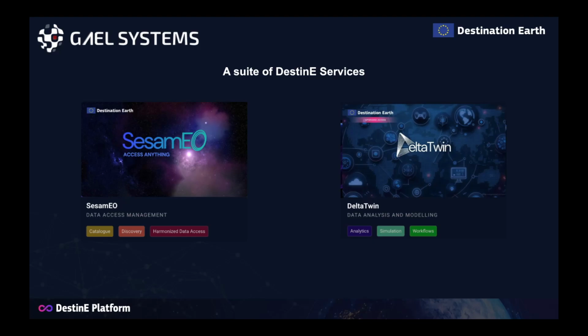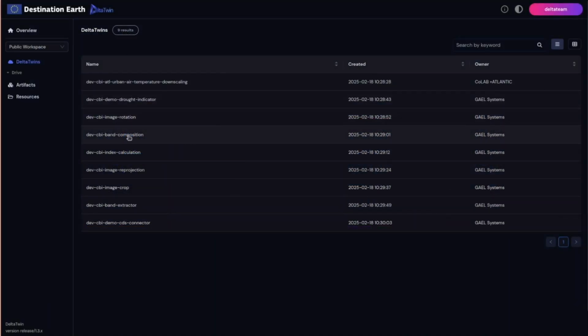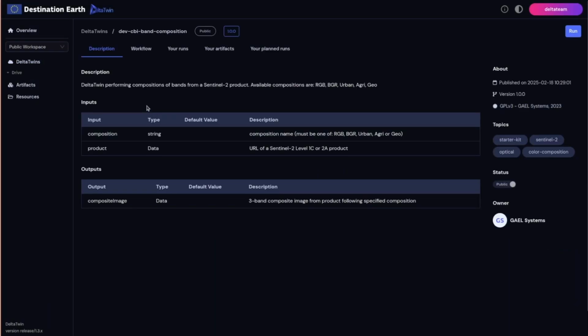DeltaTwin is a cloud-based service for building and executing processing workflows on Earth observation data. To illustrate how these two services work together, we will use band composition, a DeltaTwin component that combines the bands of a Sentinel-2 product to create a color image.